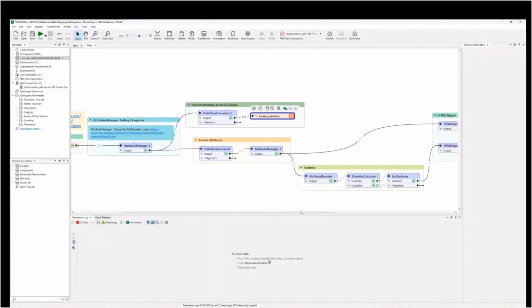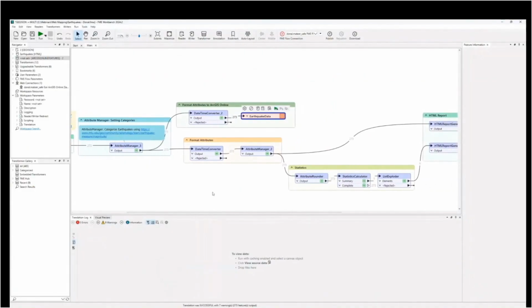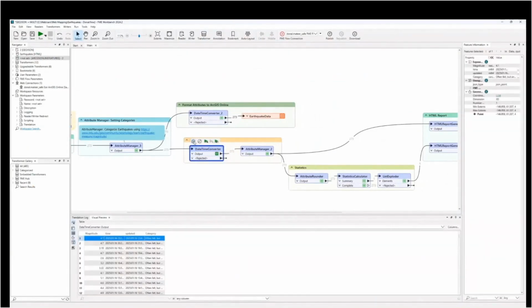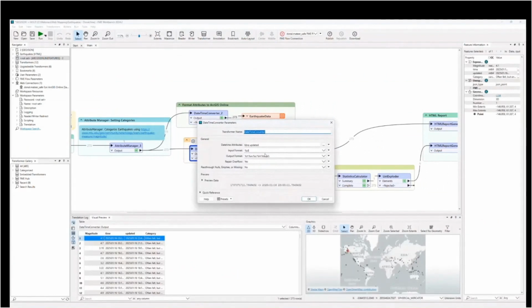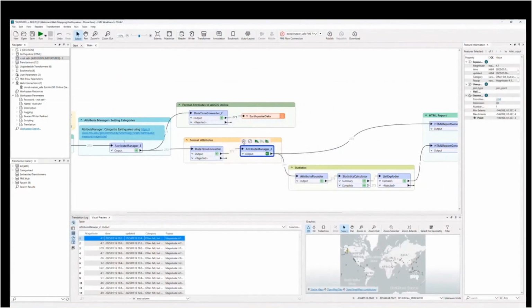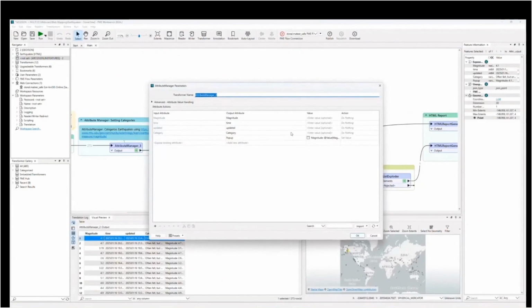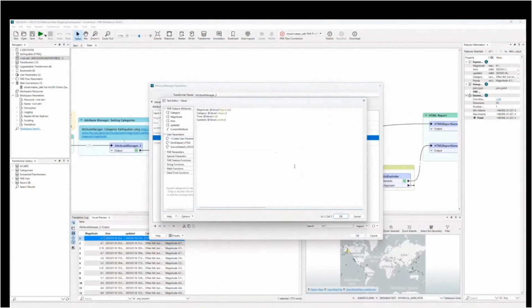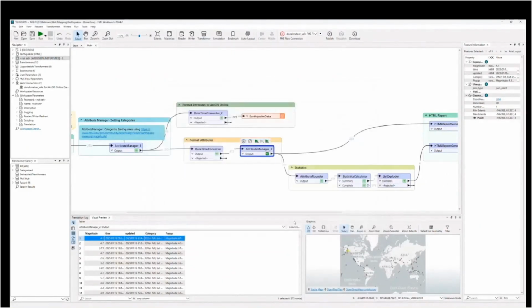I'm also going to show how to take this data and put it into a HTML report generator. From the Attribute Manager, we can connect to our date-time converter, which once again is making it an easier format to read. Another Attribute Manager is added so we can have a pop-up with our HTML report generator of whatever data we deem necessary.